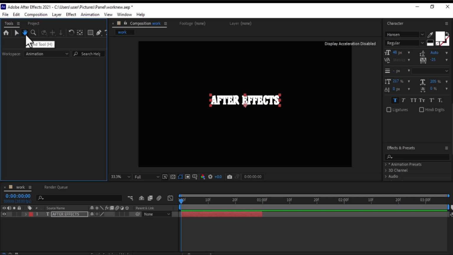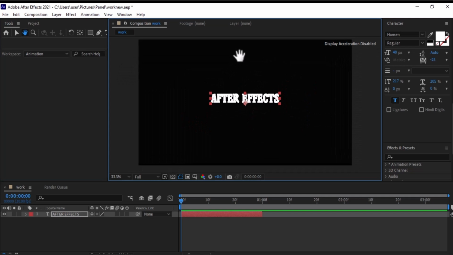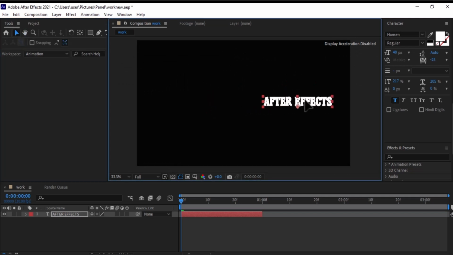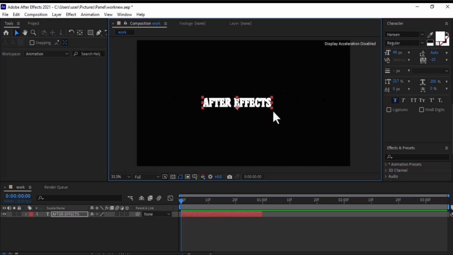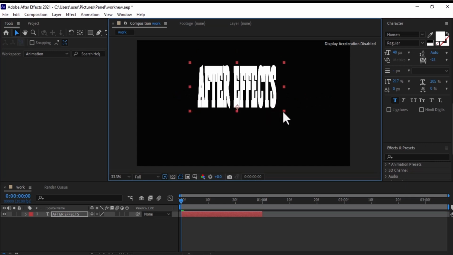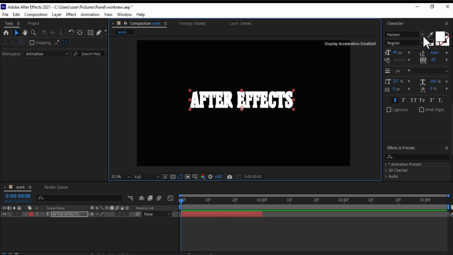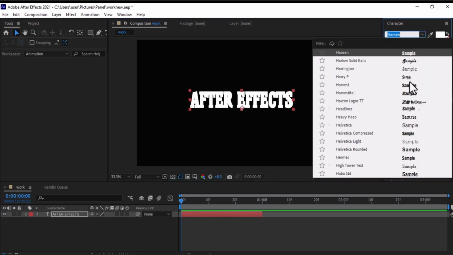Next to the selection tool we have hand tool. With this you can drag the screen area. Select the selection tool again and click on text and move it where you want it to be. You can also make your text size large or small. To do this, select and hold the red point around the text and drag it. Text size will change. You can change the font style as you like.